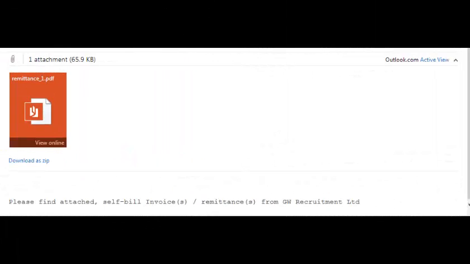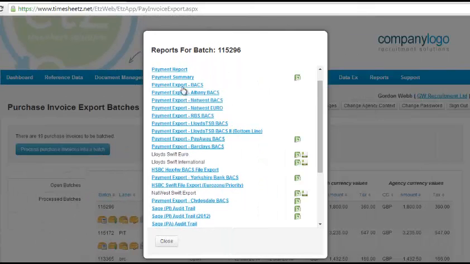Here's a copy of the email that the limited company will receive with an attachment of the self-bill invoice. And further to that, once you've created a batch, you can export your BACS file in order to upload into your banking system, and also your accounts.